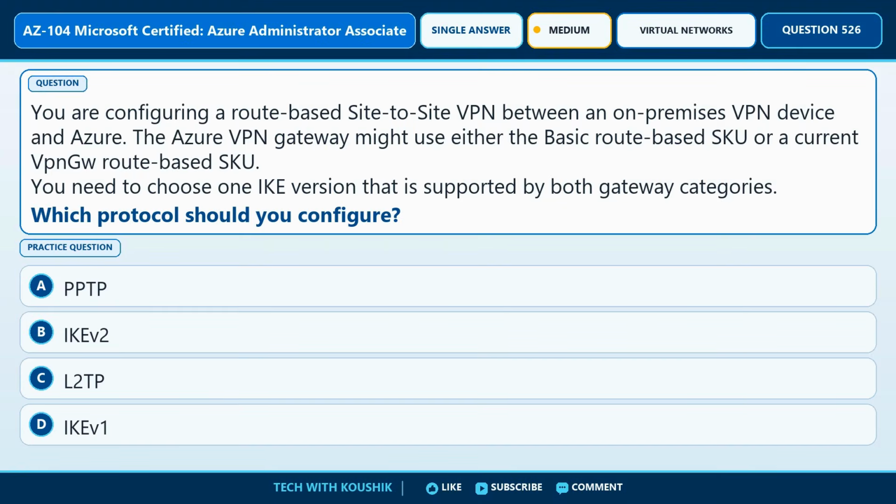We will now analyze question number 526. Review the scenario carefully. You are configuring a route-based site-to-site VPN between an on-premises VPN device and Azure. The Azure VPN gateway might use either the basic route-based SKU or a current VPN GW route-based SKU. You need to choose one IKE version that is supported by both gateway categories. Which protocol should you configure? Compare the following options. Option A is PPTP. Option B is IKEv2. Option C is L2TP. Option D is IKEv1.